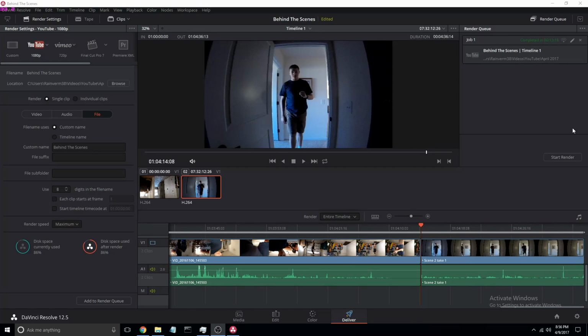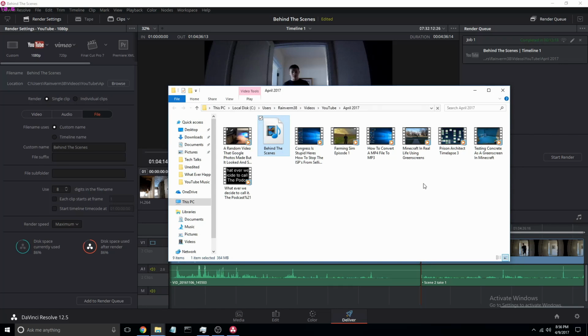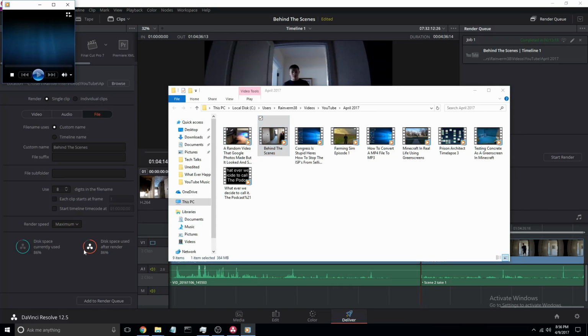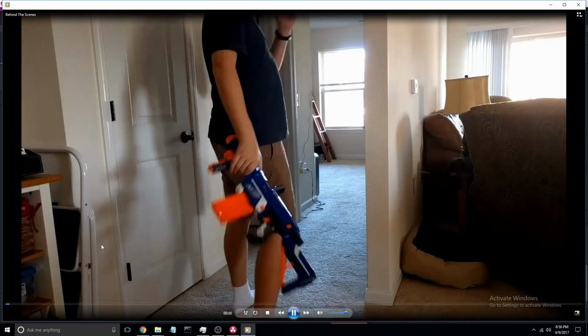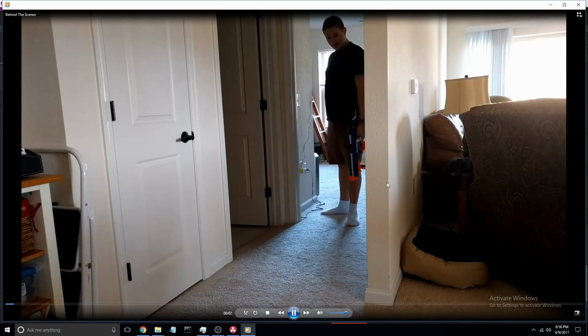Hello there. Well, welcome back, I suppose. So now that it's done rendering, we can right click on it and click Open File Location, or you can just do it in File Explorer. It'll work either way. So you'll see it's 364 megabytes. Double click to open it, and it should play.